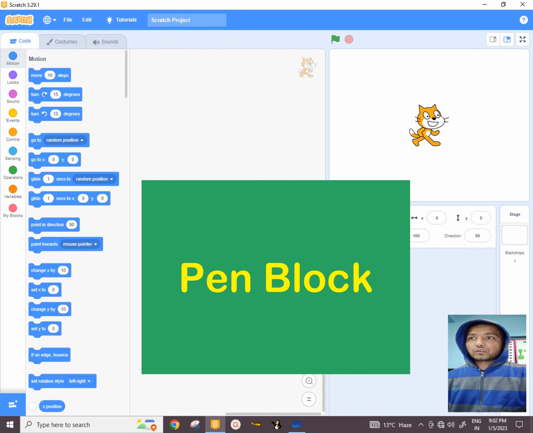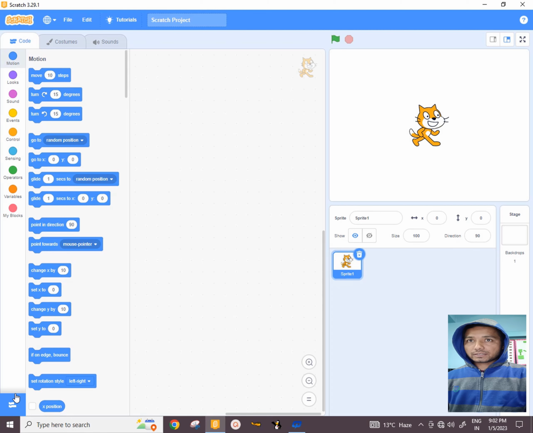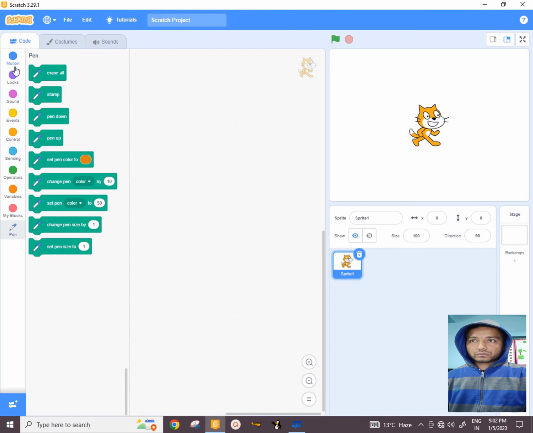So first of all, go to more blocks. You can see here more blocks, and just below this one, click on this addition sign, and from here go to pen block. So click on this pen block. Now you can see the pen block palette here towards your left hand side of the screen.